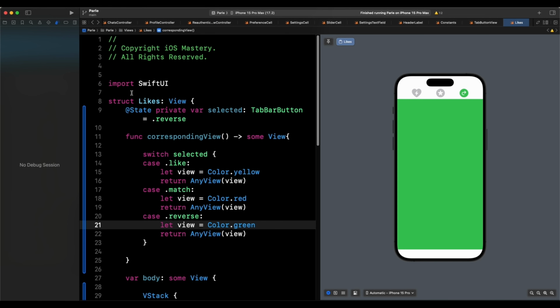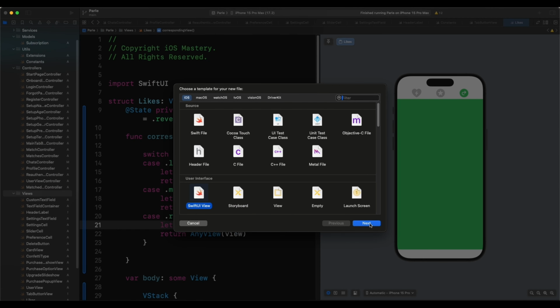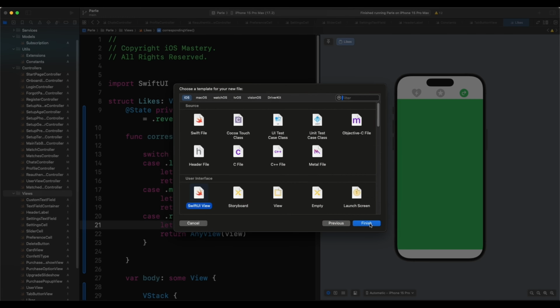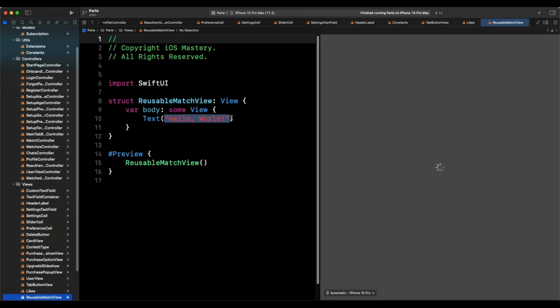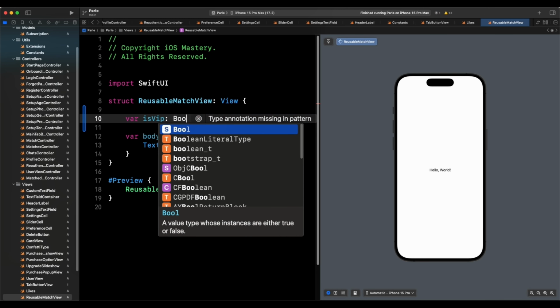So let's proceed. Now, what's the next thing we need to do? The next thing we need to do is let's create views that we're going to show here, right? So let's come here and say command N, and this one is going to be called ReusableMatchView, like so, right? Hit create, and then the next thing is to come here and say var isVIP, and this is going to be Bool, right?